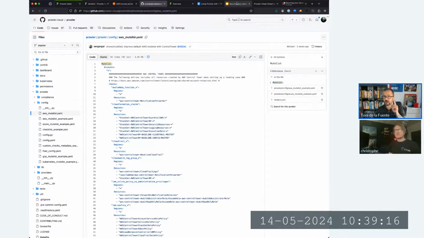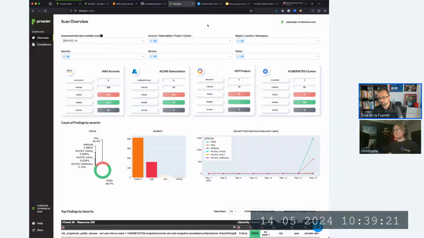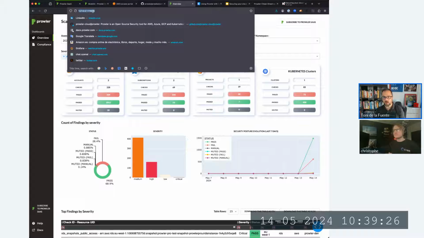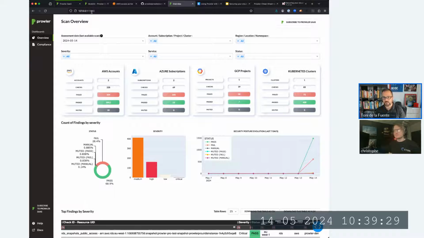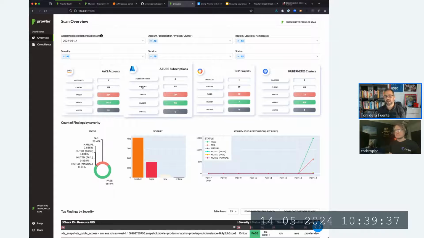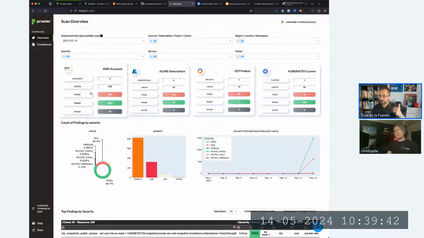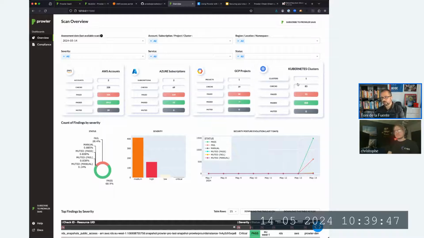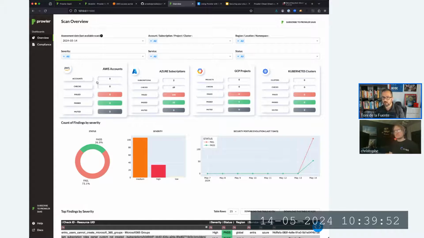Okay, so I remember I ran the local dashboard, the Prowler dashboard, right? So when you run this, you go to localhost 11666, and you get the overview. You are going to get information from the AWS accounts, everything that is in your outputs, no matter if it's Prowler 3 or Prowler 4. You can get the subscription, GCP information, etc. You can also filter by subscription here.